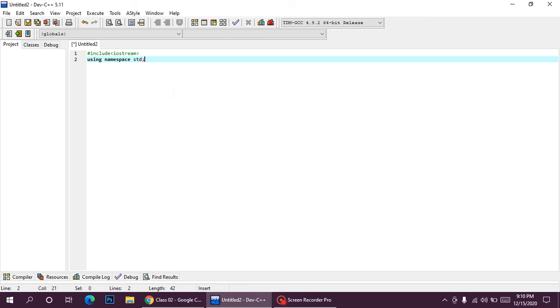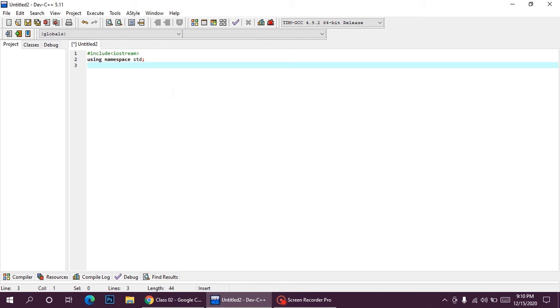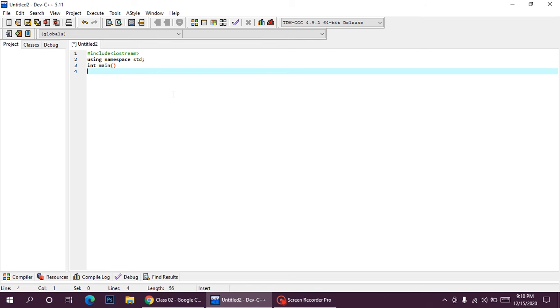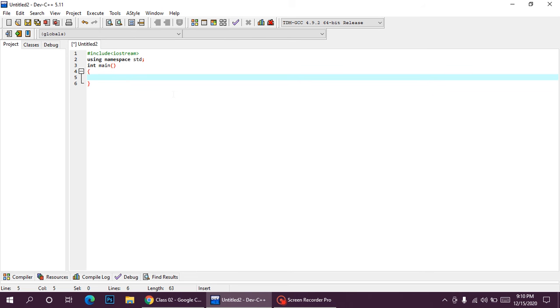Just don't forget the semicolon. Then in the next line we write int main, then brackets. So first, as I told before, we're gonna give some commands or some inputs if you say so, and those inputs come in different kinds like integers, floats, and characters.